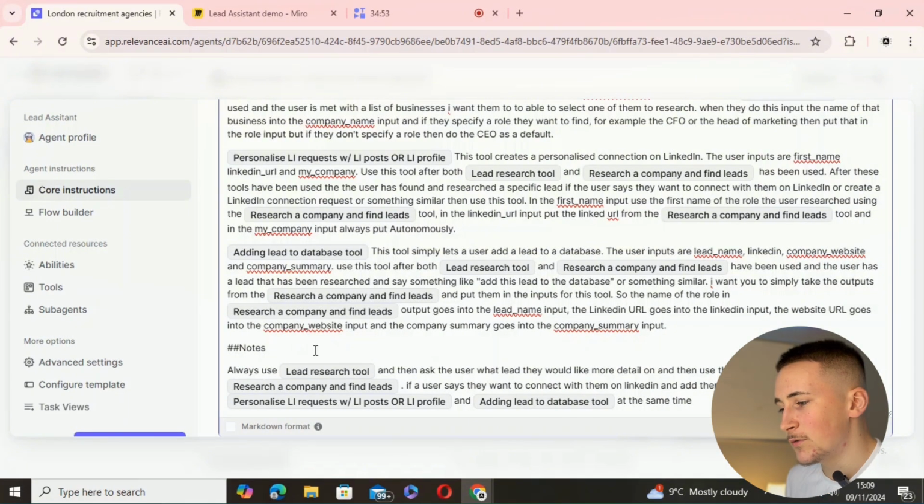So I've said always use the lead researcher tool and then ask the user what lead they would like in more detail, and then use the research a company and find leads tool. So I've just laid it out for the AI agent and tried to make it really clear to it the flow of what's going on here. And I've said if a user says they want to connect with them on LinkedIn and add them to a database, then use both the personalized LinkedIn request tool with LinkedIn post or LinkedIn profile and the adding leads to database tool at the same time. That's if a user says they want to do both those things at the same time, because I don't want the AI agent to have to do both of these steps separately. I want it to be able to just do it all in one go. So that's all you need to see in the AI agent backend.